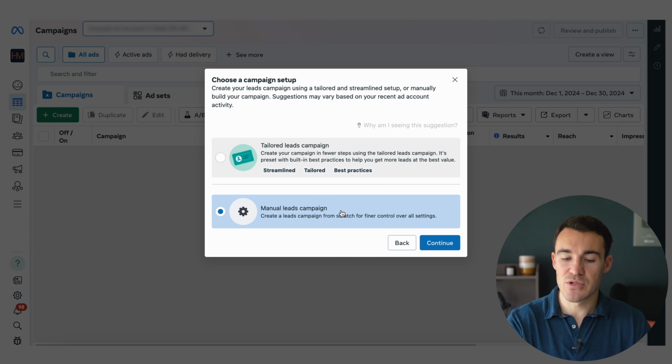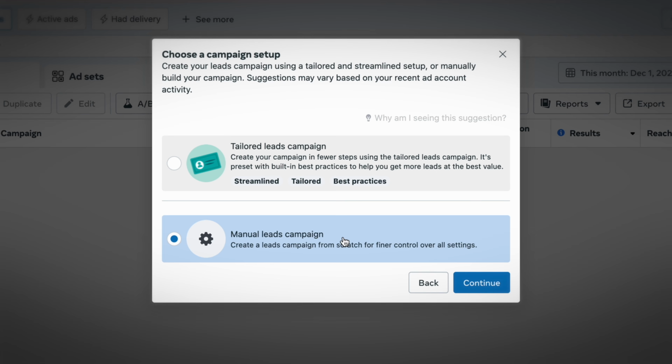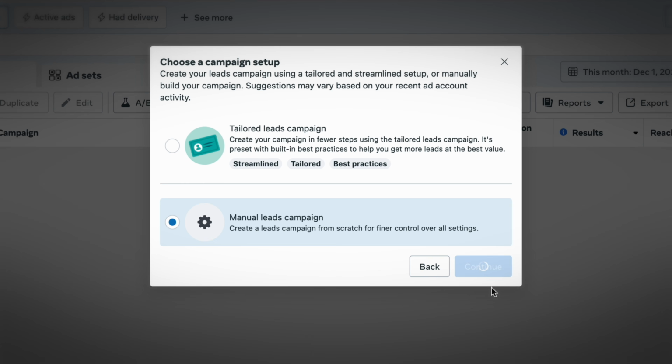And I'm going to walk you through the steps and show you exactly how you can set up a manual campaign the right way so you don't need to worry about messing things up. Just wanted to quickly talk about that. So I'm definitely going to use a manual leads campaign to go through this process. So I'm going to go ahead and click continue.